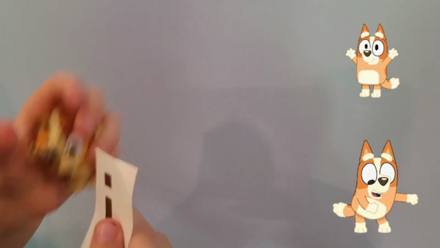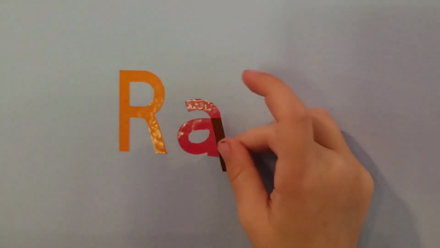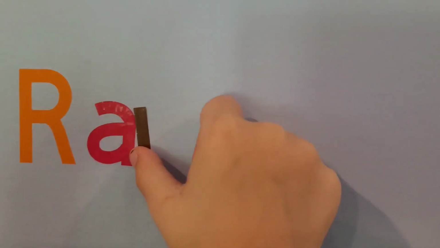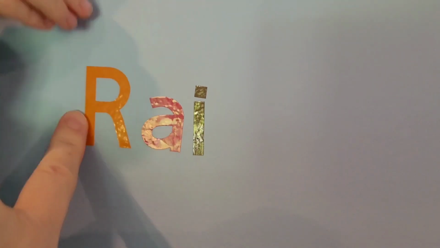So Bingo, you get to put the I up. Are you able to peel that off and stick it up right beside the A? Good job. No, you got it. Now stick that up. Yes, that little dot will add on top. So stick it beside the A. That looks like an L right now. R-A-I. So now we have the I up. Good job, Bingo.